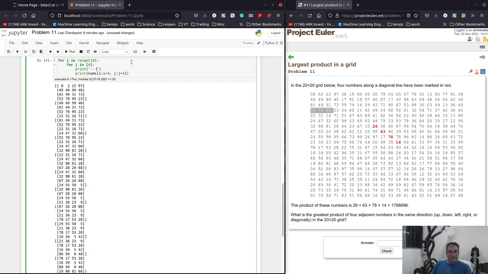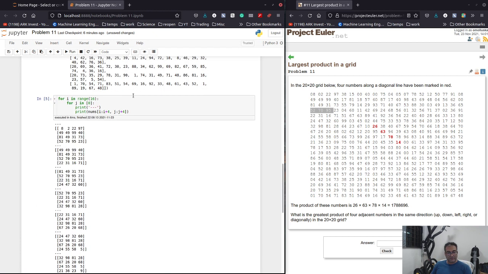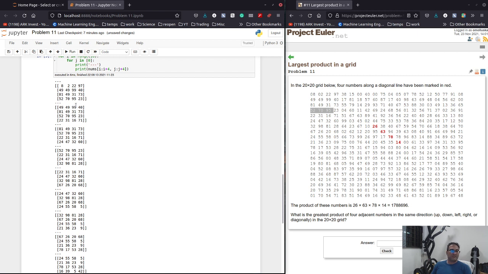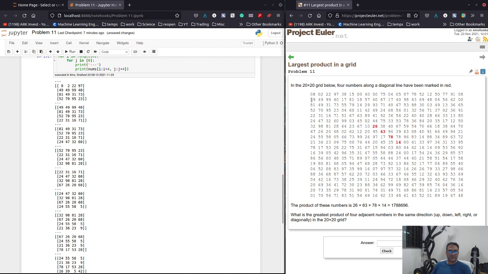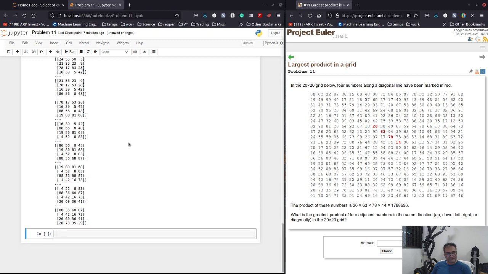Print like that. Okay, so we have a square array: 52, 70, 95 and 95 and 23. So that's an array, and we go 49. Okay, so we go down like that. 49, 49, 99 and 40, and then we go all the way down to 49, 81, 52, 22. Okay, so it goes all the way down. The last one is 88, 4, 20, 20.